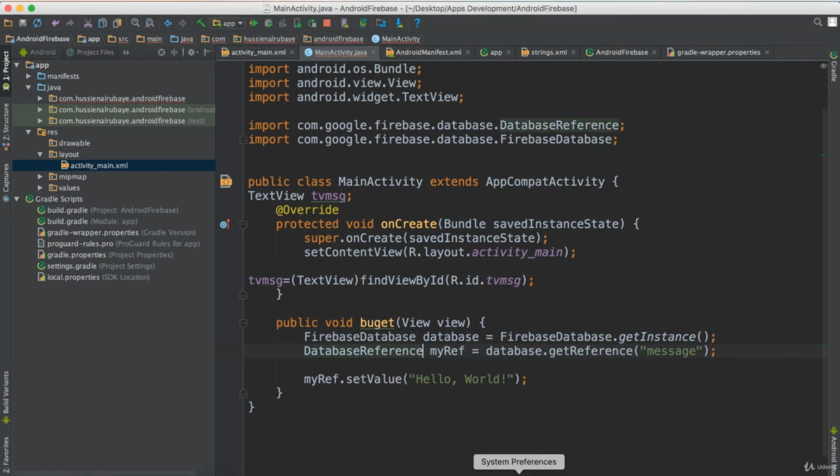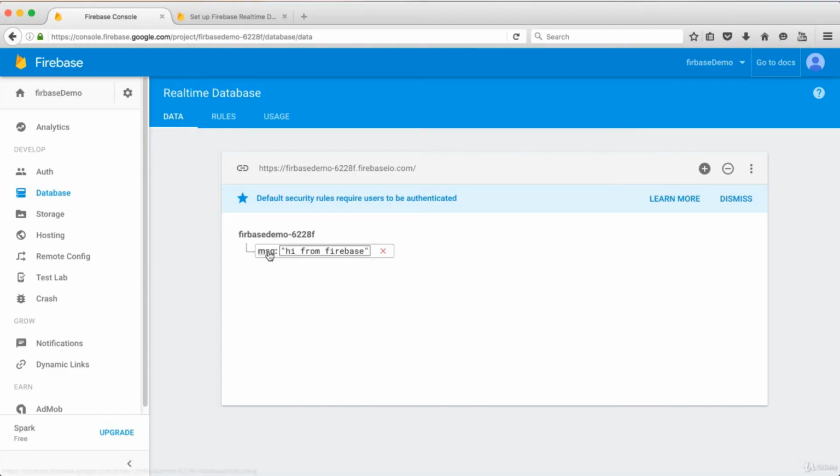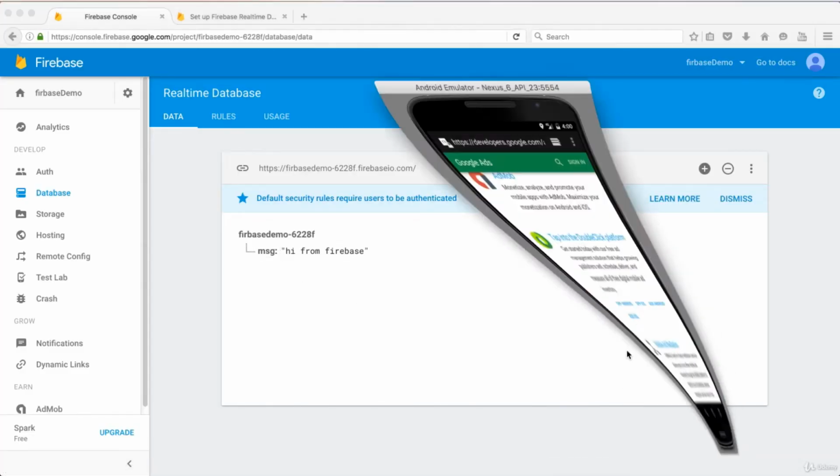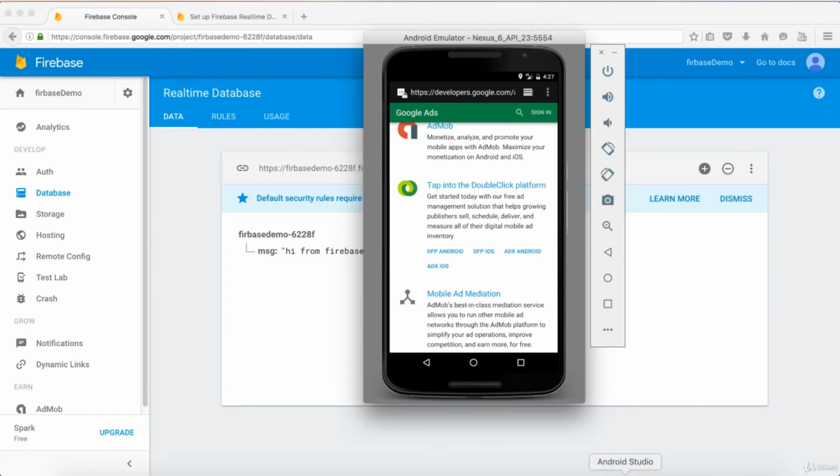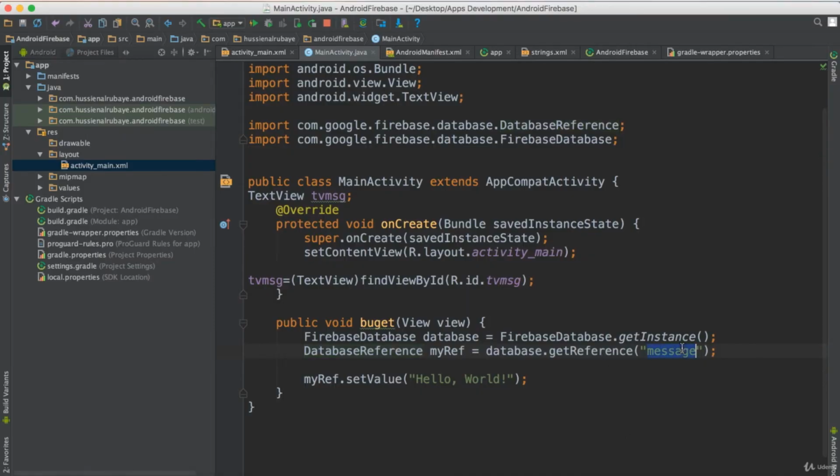So what is the name of myRef? You see here, what I named it, this key in the database, I named it MSG. So when you call it in the code, you have to call it in the same way that you sent it. So I sent it MSG, I call MSG.